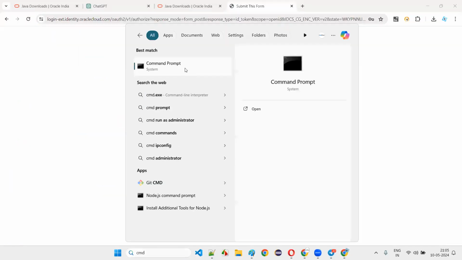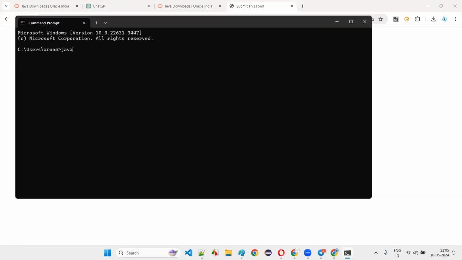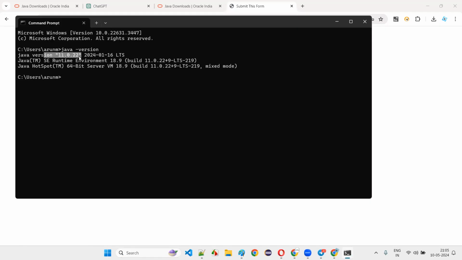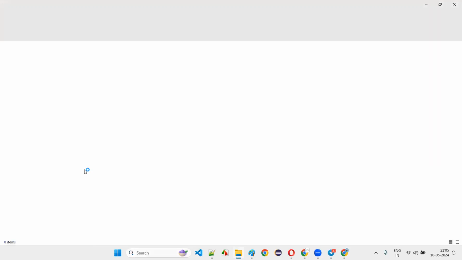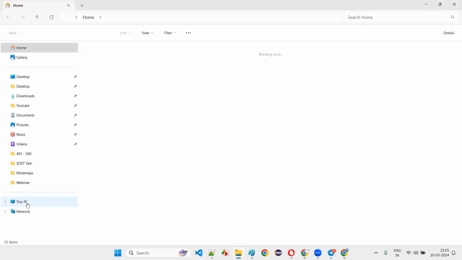Now come back here and type cmd here. This time I have 3 versions of Java installed in my machine, but I have set the path to which version? JDK 11 version. JDK 11 should come. But I don't want to set the path to JDK 11. I want to change it to 21 only, guys, because I would like to use the latest version of Java.